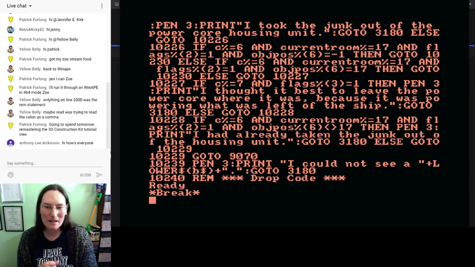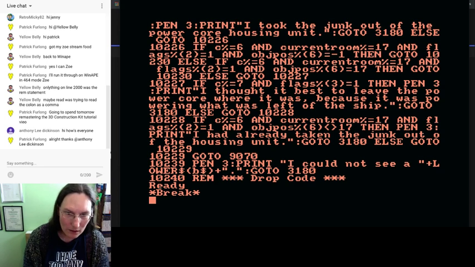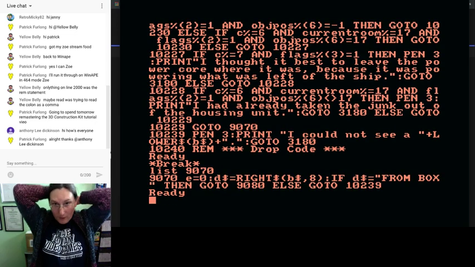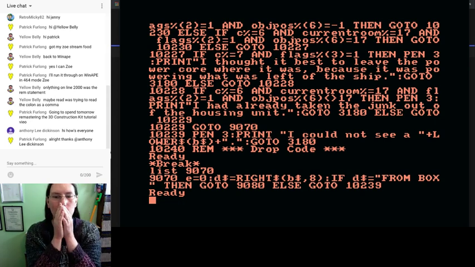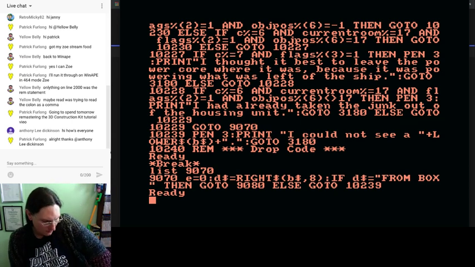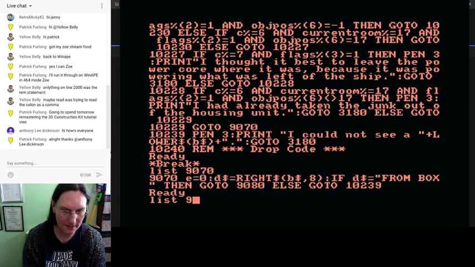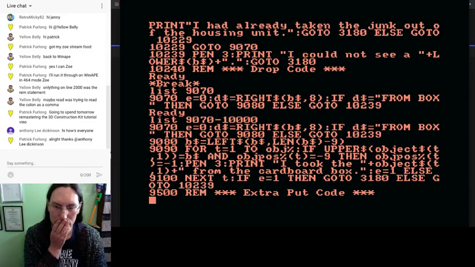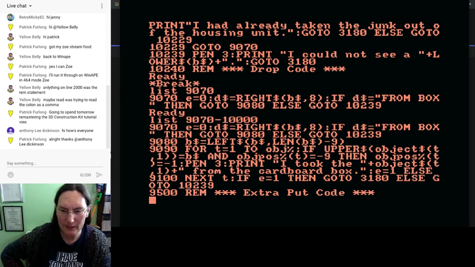Can't see it. I can't see what we need to see. 10229 says go to 9070, list 9070. What's there? Aha! That's the bit about the from box. So list 9070 to 10,000. Okay, very, very short.